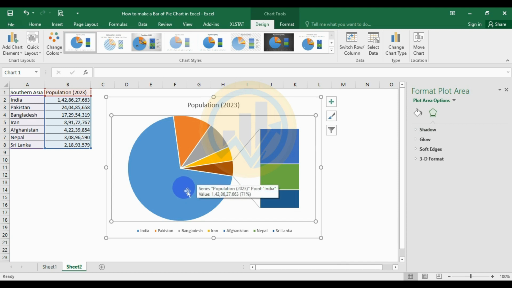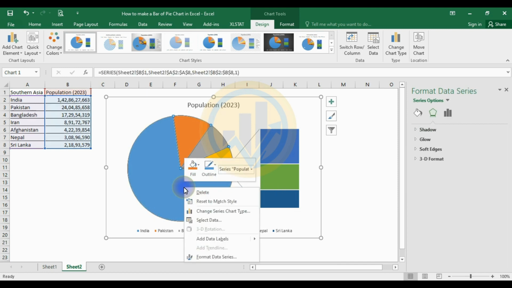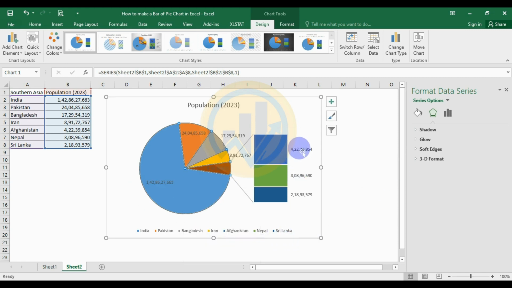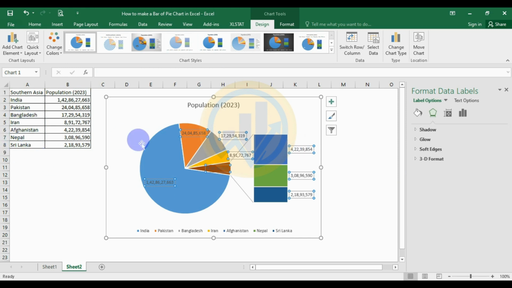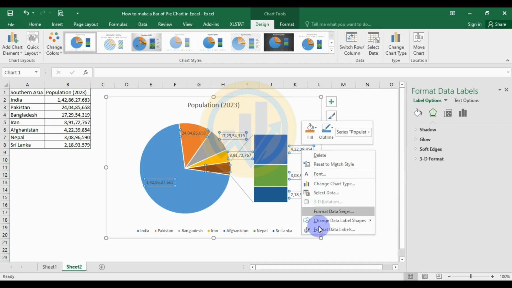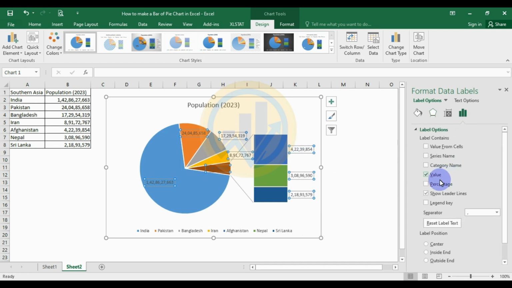Now add the values for the bar of pie chart. Select the chart, right click, go to Add Data Labels options, then add data labels. The data label is added for the population count. This population count is converted to percentage and added to the Southern Asian country names. So select the data, right click and Format, and go to the label options in Format Data Labels.